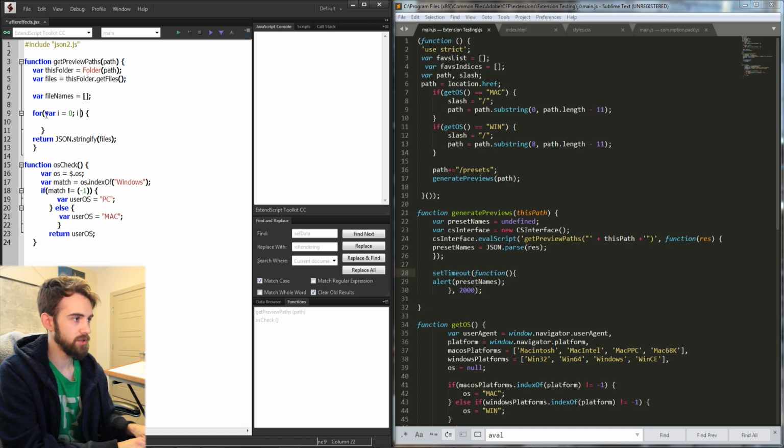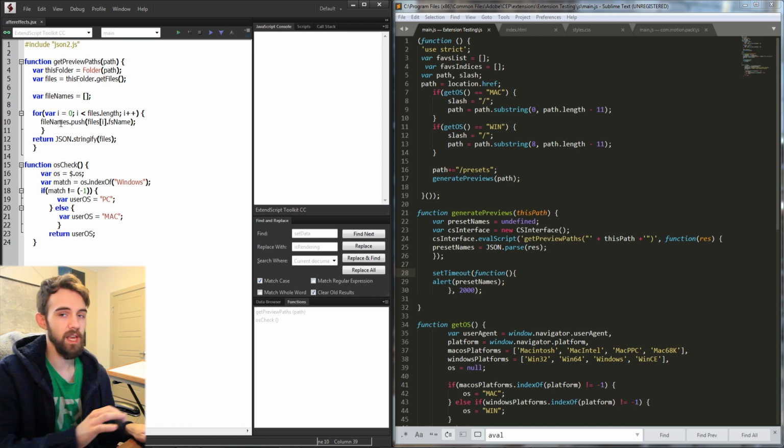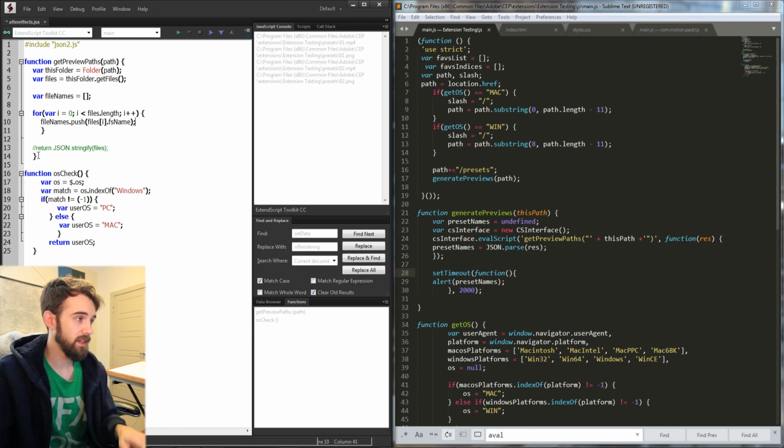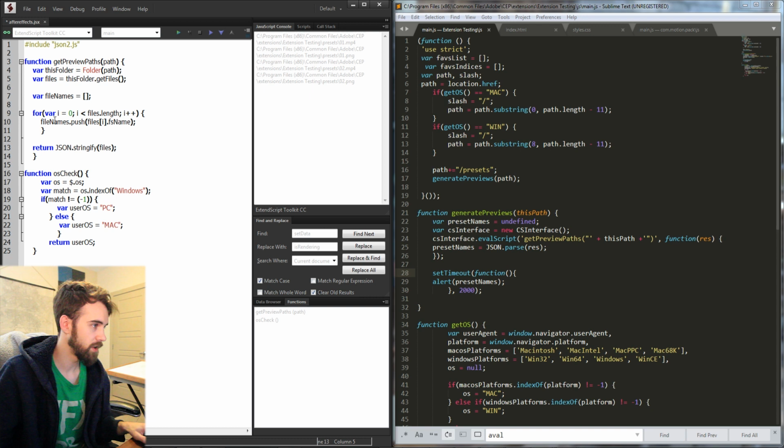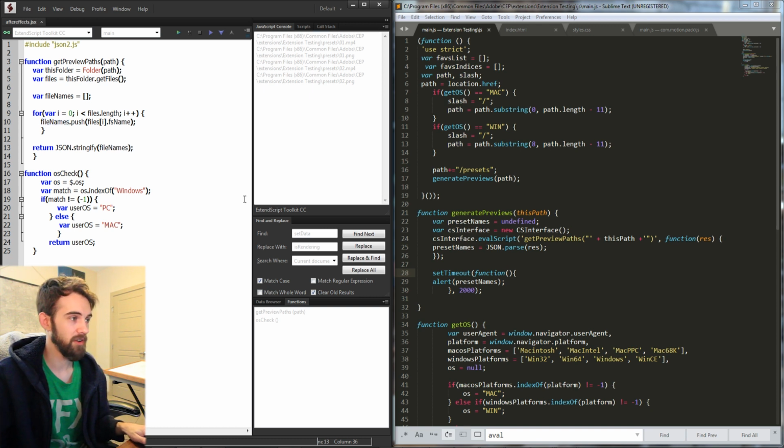So our I is equal to 0, I is less than our files.length, increment I by 1, and each time we're going to grab our file names and push our current files we're on, and we're going to grab the fs name, which references the entire path of the file. So we're going to get the fs name of each of them, which refers to the full path. So now I'm going to have, instead of files, our file names.